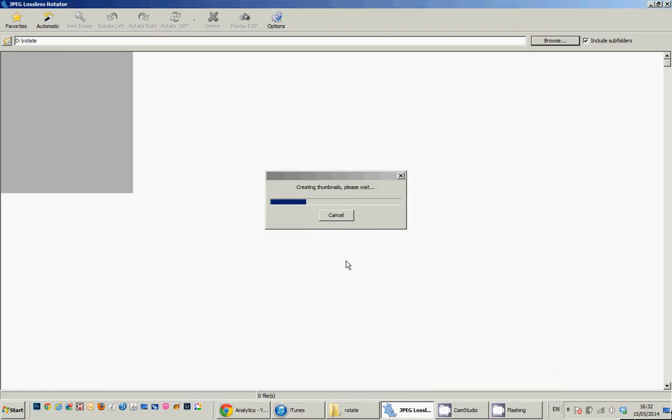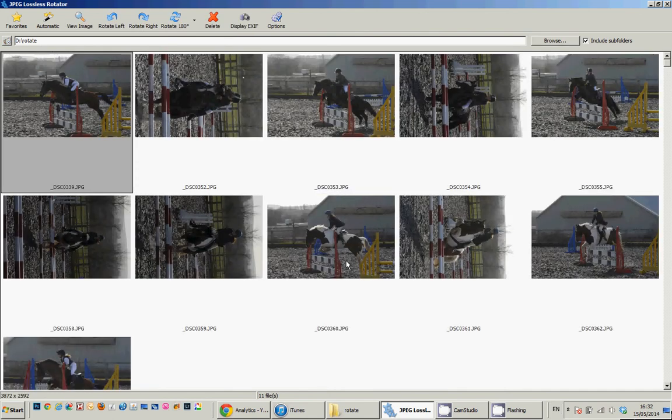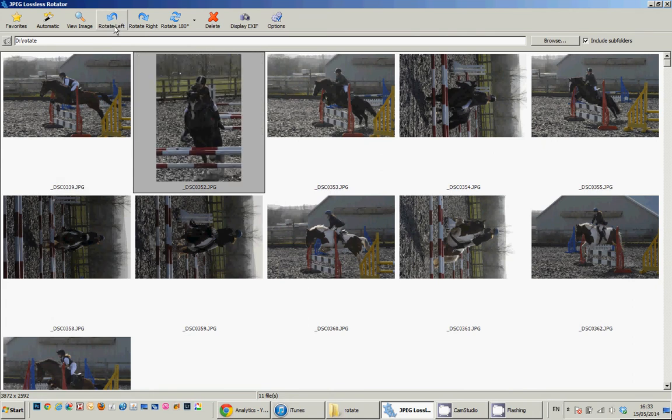Click that, and what happens is when it browses to a directory, it builds a thumbnail of the images. Now all we have to do is we can either select individual images, so I can select an image like this and then rotate left, and there we are, the image has been losslessly rotated left, and I could change a few other bits and pieces with it.